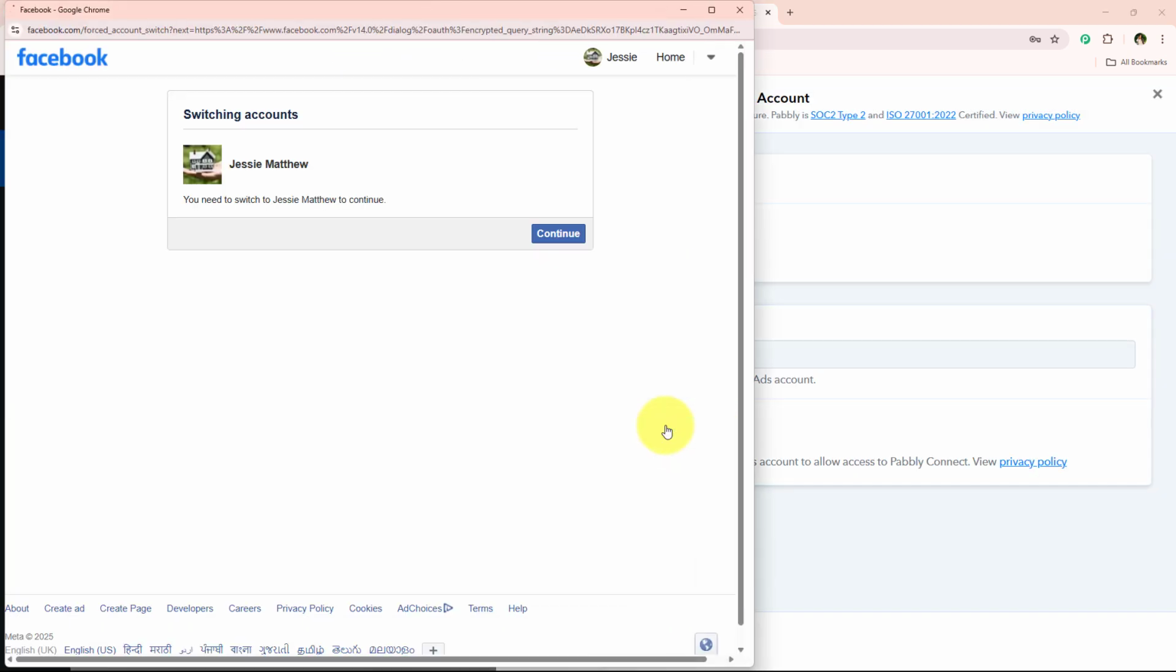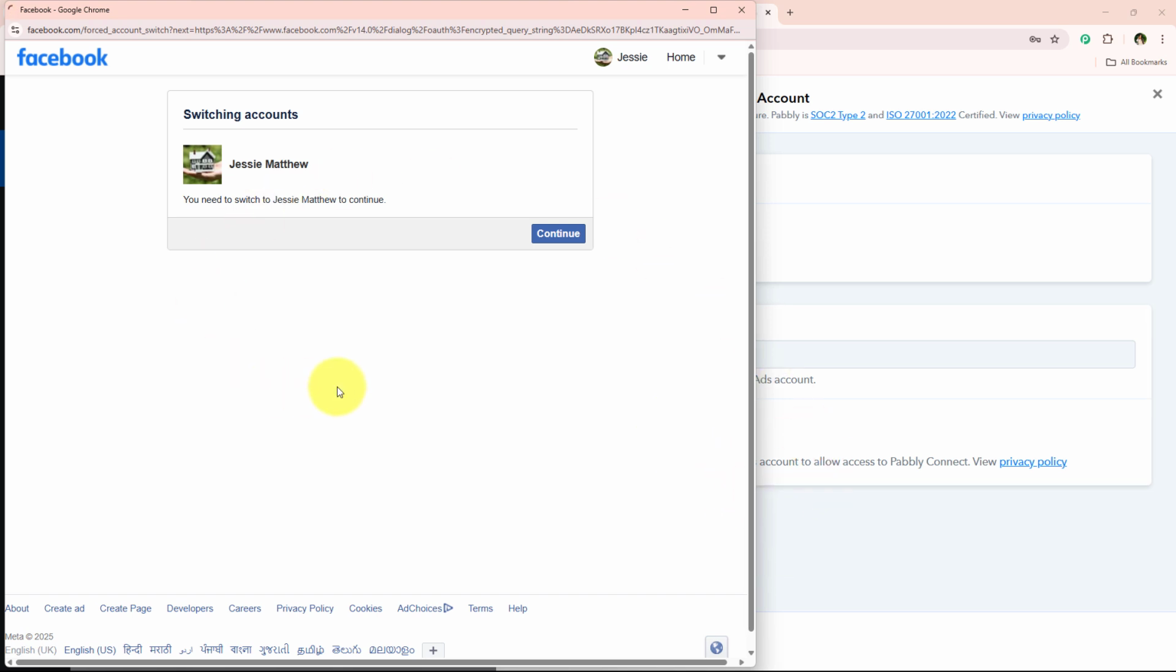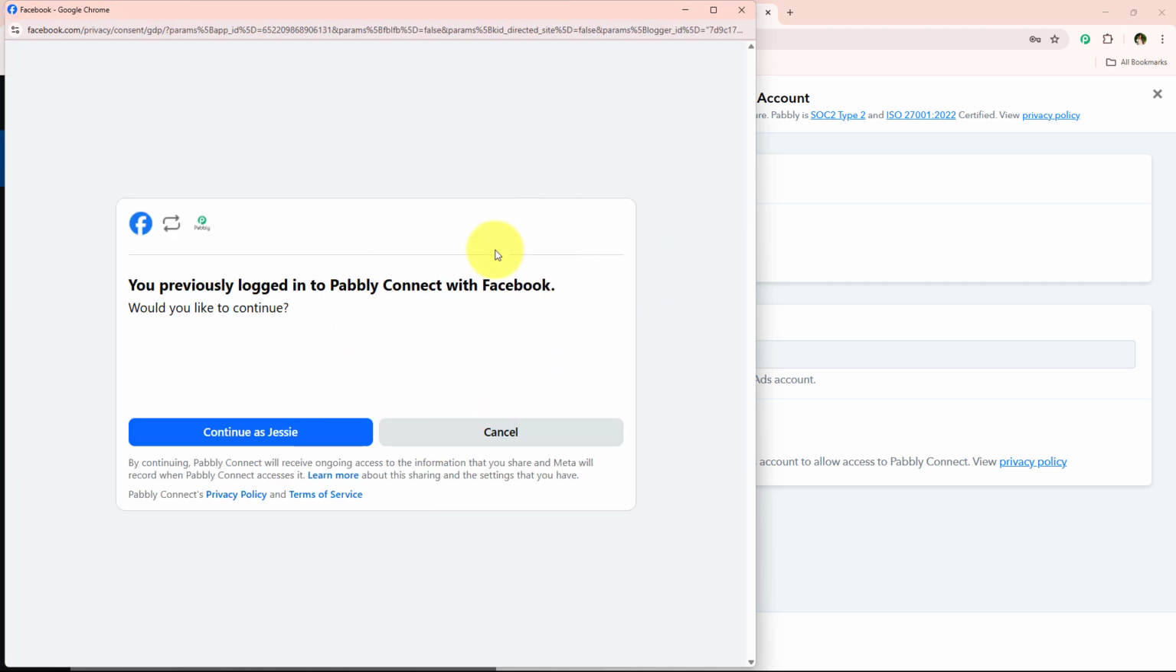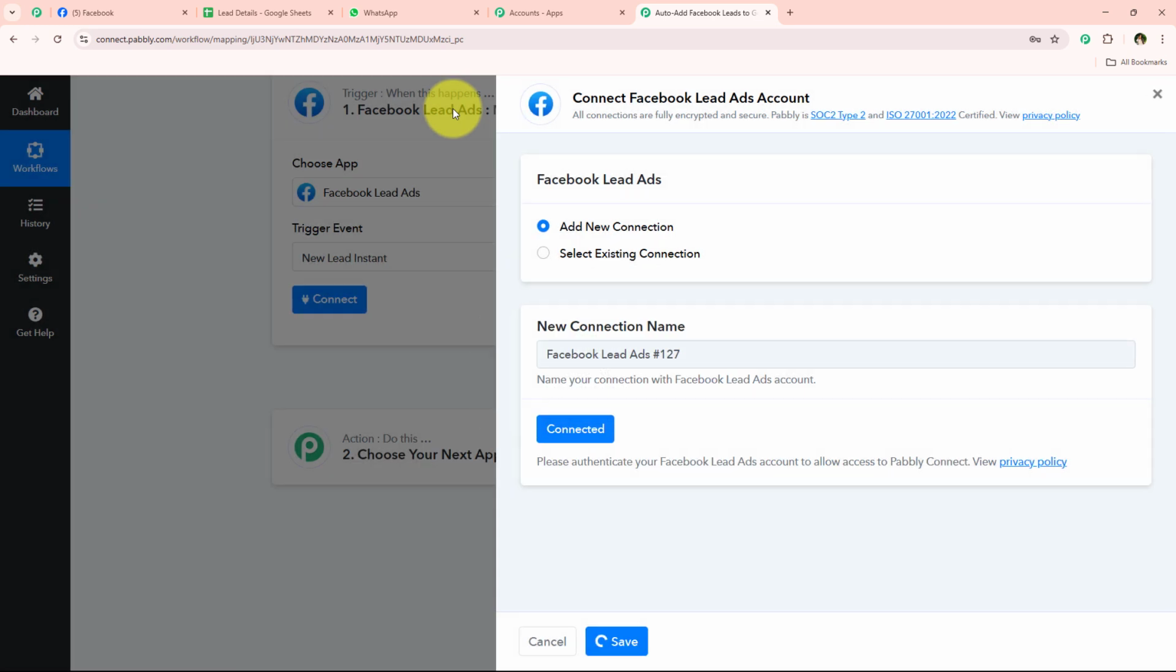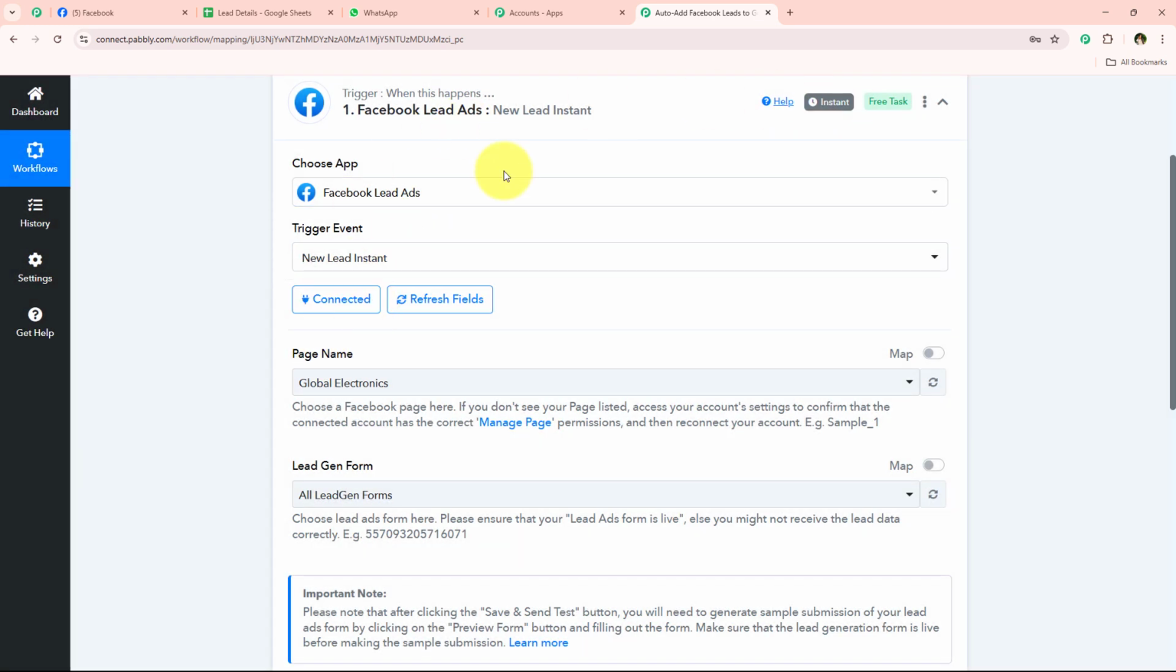And now over here Pabbly is going to ask me to select the Facebook account with the help of which I want to create this connection. So I'm simply going to select my Facebook account and click on this continue. And once I click on this continue, over here you're going to see that my Facebook account will be connected. You can also click on this continue. Pabbly is extremely safe. So yes, you can see that with this we have successfully connected our Facebook account.